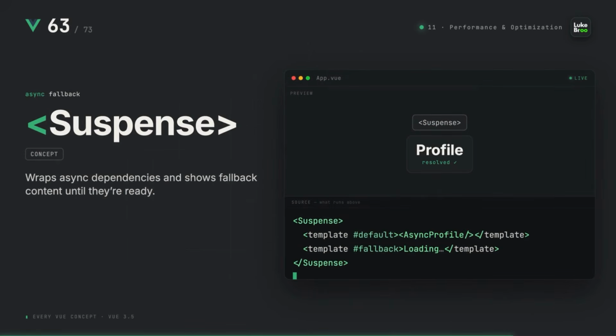Loading states without the mess of booleans. Suspense wraps a subtree with async dependencies, an async component, or async setup, and shows fallback content until every one of them is actually ready. One spinner, one wrapper, instead of manual isLoading flags scattered through every component involved.